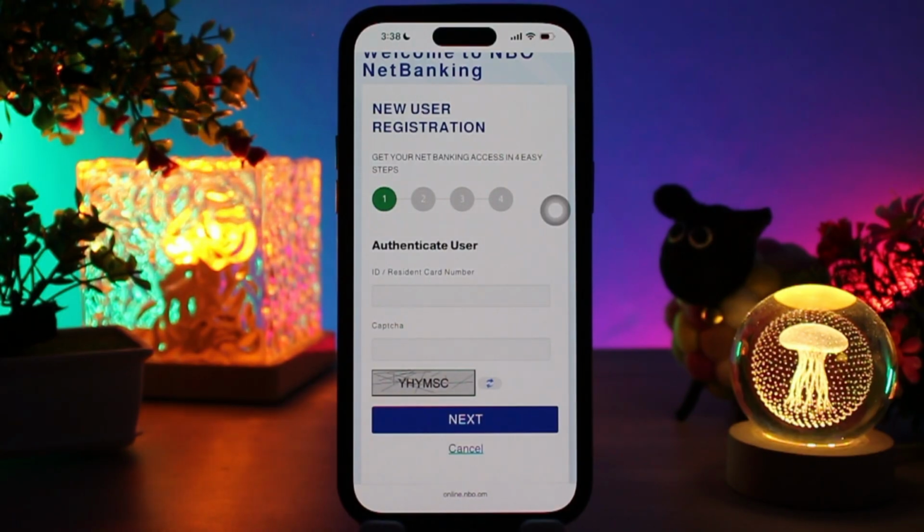Then once done, what you need to do is verify the OTP that is sent by NBO, and then once the OTP has been verified, you need to create your login credentials like your username, security questions, and your password, and then simply confirm your details and submit, and your NBO online banking account is successfully created.